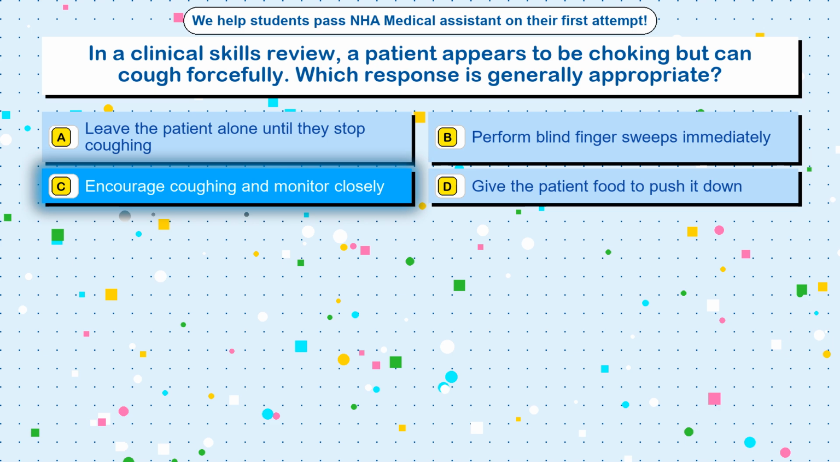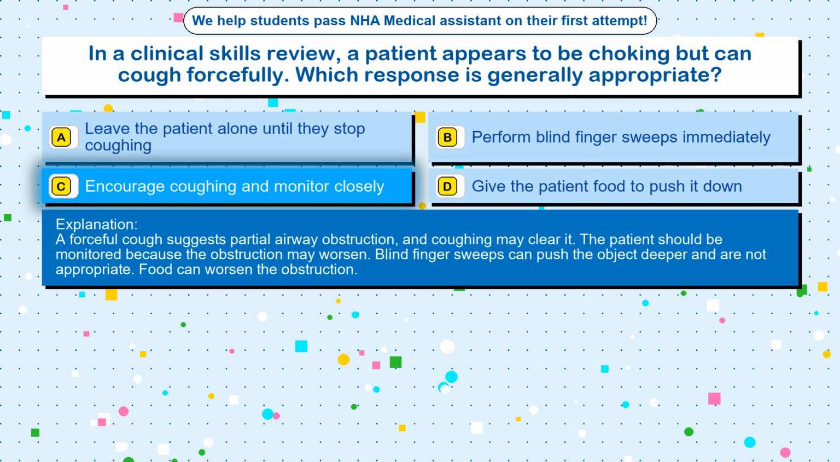The correct answer is option C, encourage coughing and monitor closely. A forceful cough suggests partial airway obstruction, and coughing may clear it. The patient should be monitored because the obstruction may worsen. Blind finger sweeps can push the object deeper and are not appropriate. Food can worsen the obstruction.